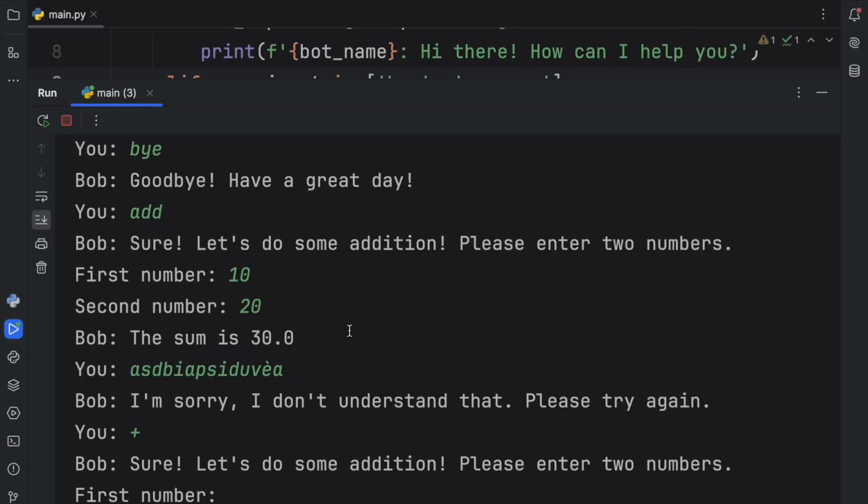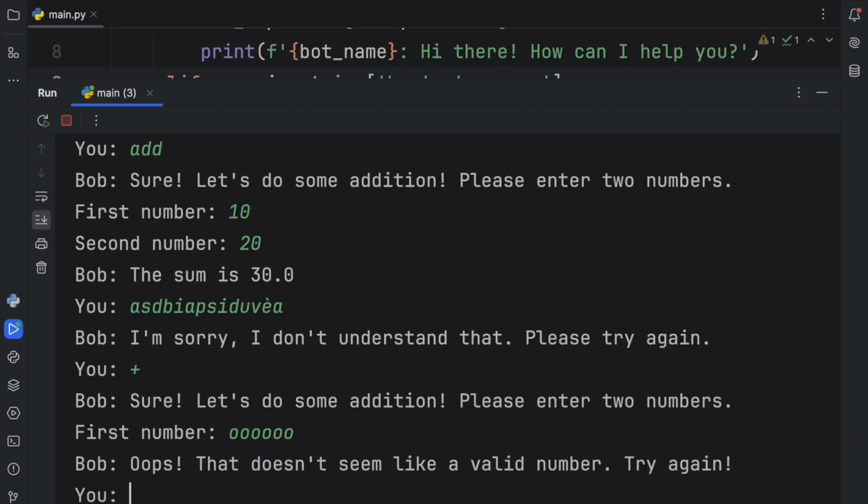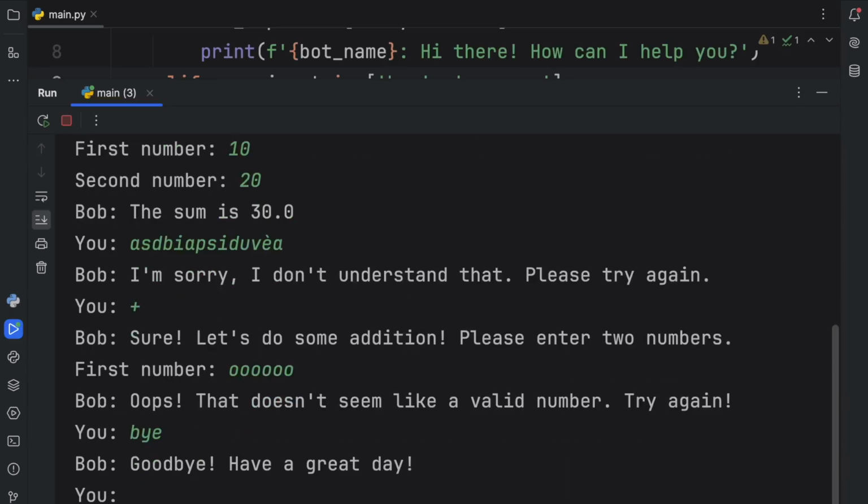But let's pretend we add something that doesn't work, such as, oh. The bot is going to tell us immediately that it doesn't seem like a valid number. And instead of crashing our program, it's going to tell us immediately, which provides us with a much smoother user experience. Anyway, I'm just going to say bye, and the bot will tell us goodbye, have a great day.